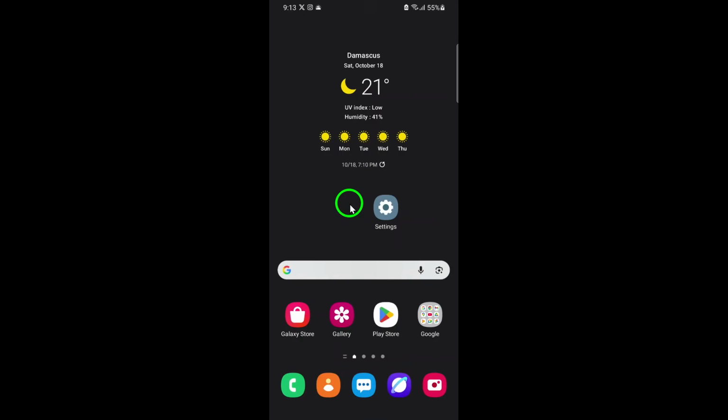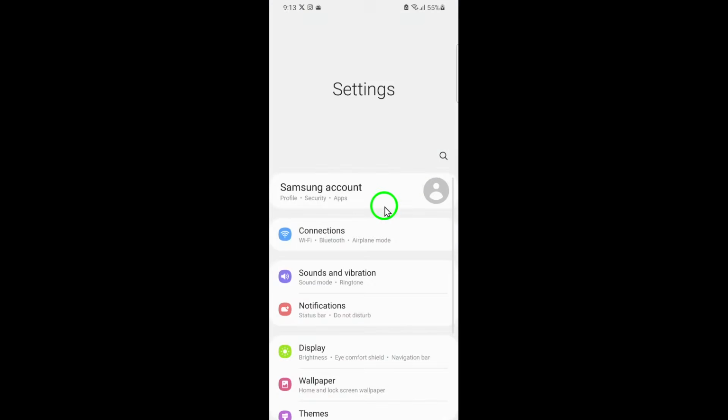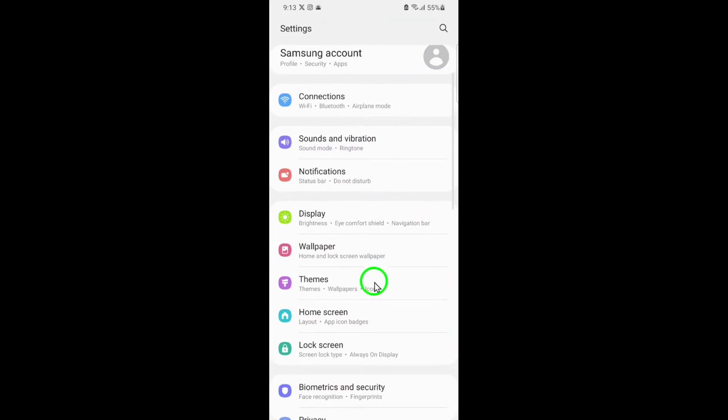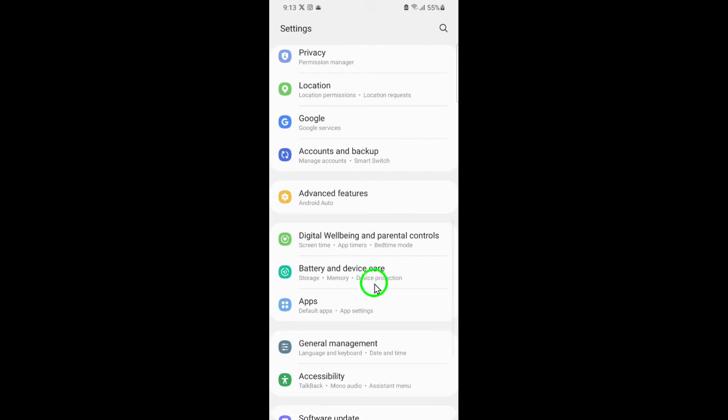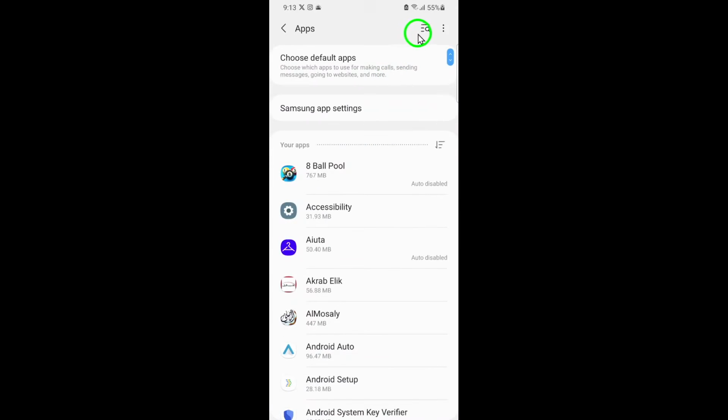First, let's begin by going straight into your phone settings. This is where all the app-level permissions and controls are managed. Scroll down until you find the section labeled Apps and give it a tap. This is where all of your installed applications are listed.